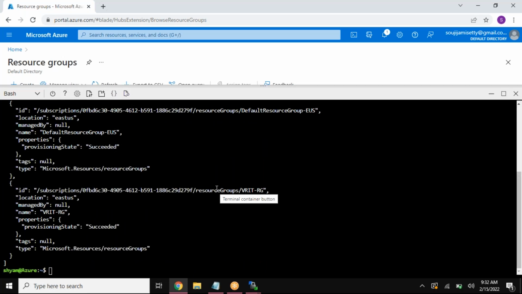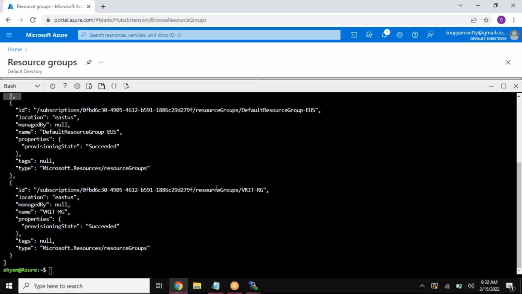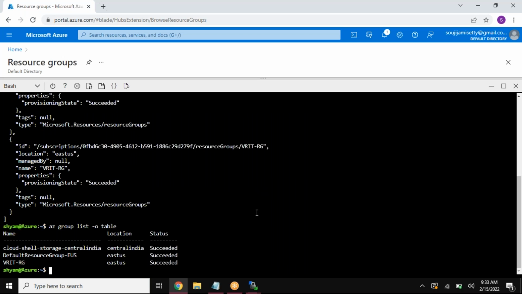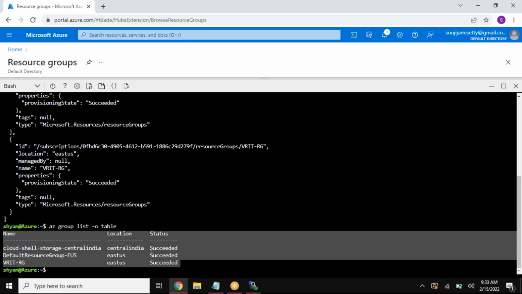I'm hitting the top arrow again to get my previous command, az group list, and to view my output in a tabular format, what I'll do is give a space, hyphen o, small o, not capital. That means hyphen o is the output I would like to have in a tabular format. Hyphen o table. Hit enter. Now see how beautiful it's showing, so simple and more clear, right?